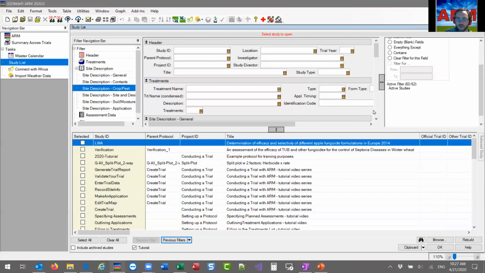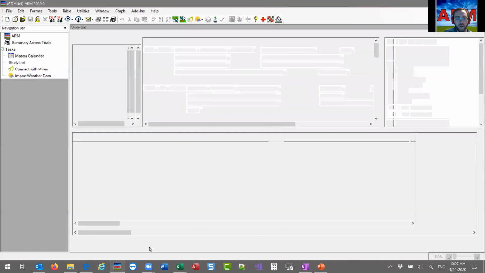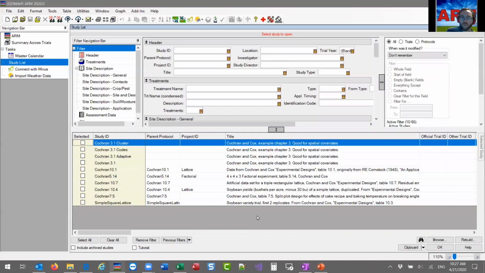To show this, I'm going to turn off my tutorial because the action to find files is a little different when you're in the tutorial. But essentially, by default, ARM will just slowly build up the study list. So the very first time you came into ARM, it probably said there are no studies for the current filter or something like that. It was totally empty because you had never opened up a study or created one before.